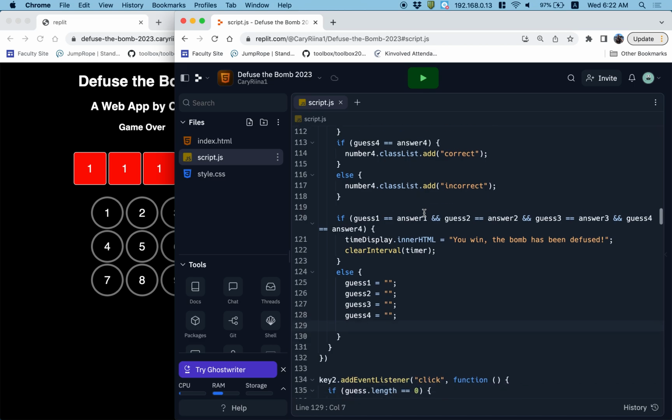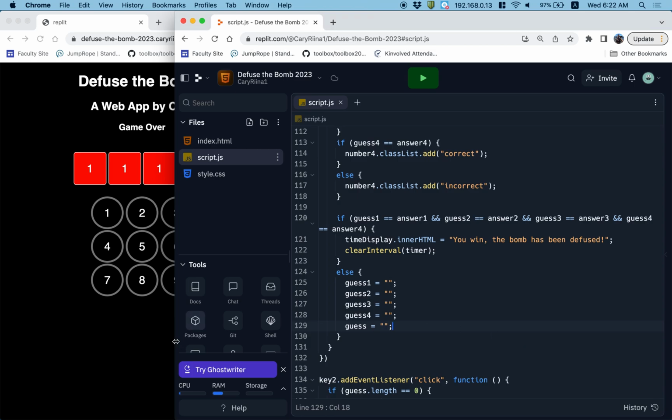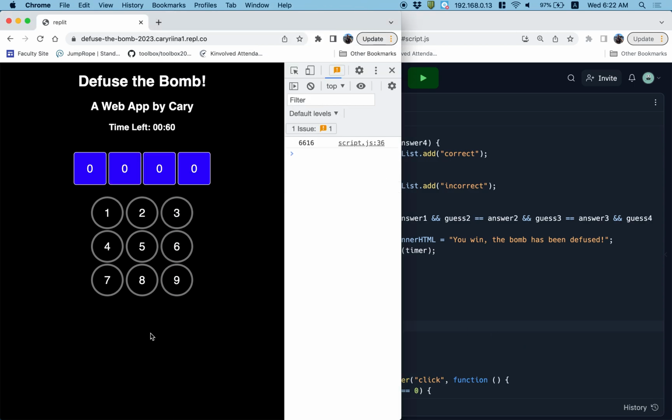And then I'm going to reset their guess as a whole back to nothing. So I'm going to reset each digit and then the whole thing. Let's see if this works. So remember, I can only guess 1. So then when I do that, that looks good. Now if I keep typing it, nice, it resets back to the beginning.